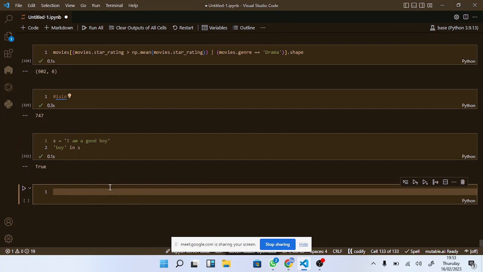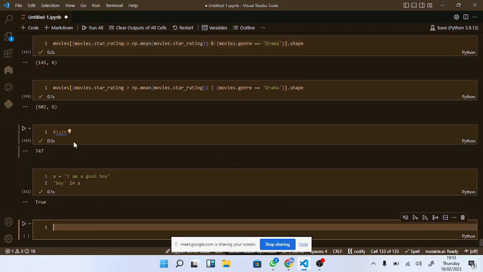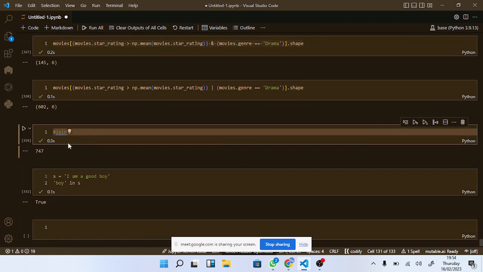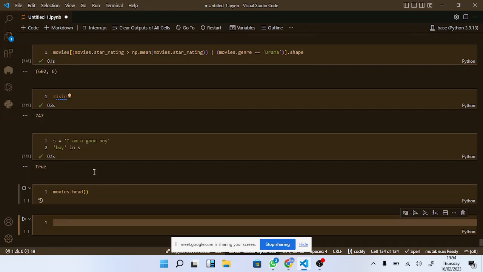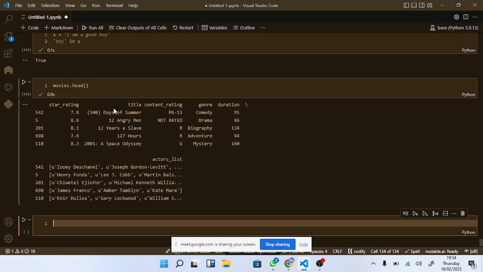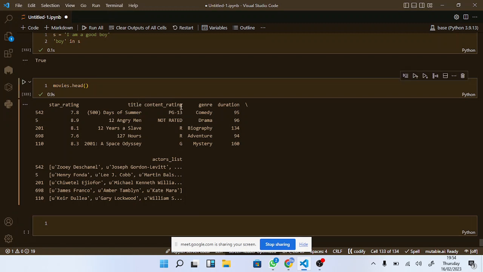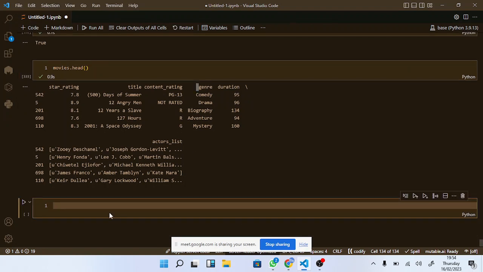What you need to know is that the is in operator is mostly used for string type columns. So let's output the structure of the movies. We can see we have string columns: title, content rating, genre, duration. So we can create a condition using the is in operator.